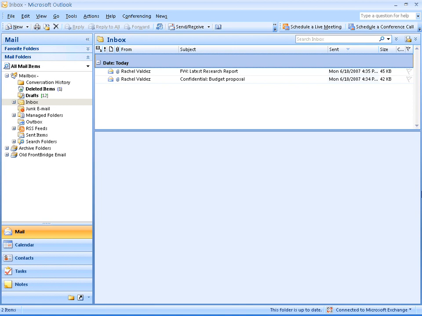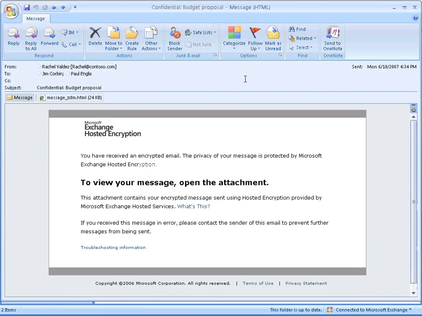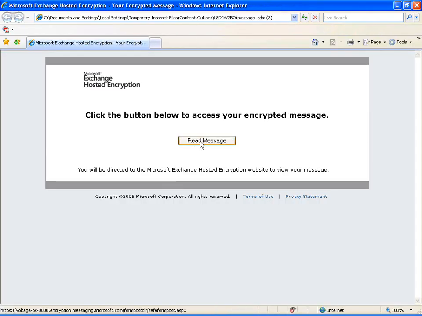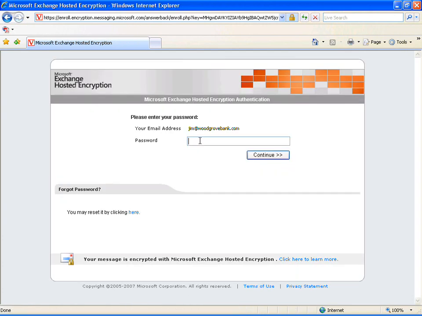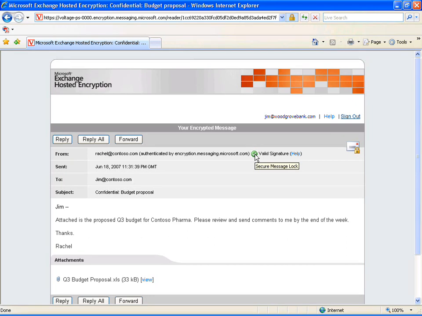After a message is encrypted and sent, the recipient receives the message directly in his inbox. The encrypted message contains an HTML attachment, which the recipient opens to begin the authentication and decryption process. The first time a recipient receives an encrypted message from Exchange Hosted Encryption, they must authenticate their identity and set up a password. After the password is set, future encrypted messages require only that the user verify the password.